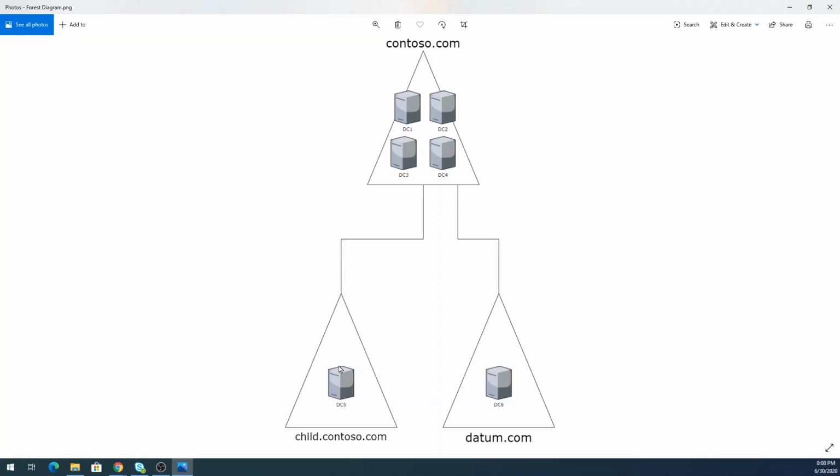So if I created a new domain down here and I had an administrator account called child/administrator, that account can only make changes here. If I had an account here called adatum/administrator, that account can only make changes here. But contoso/administrator can make changes anywhere. So you have a domain admin that's also an enterprise admin. So that enterprise admin account is needed to create new domains. Only that enterprise admin account can create new domains.